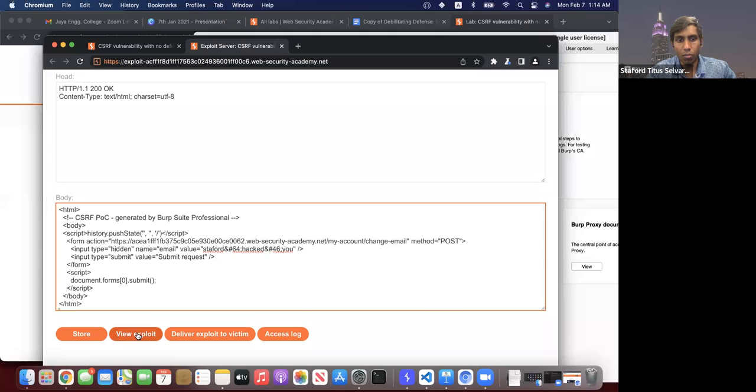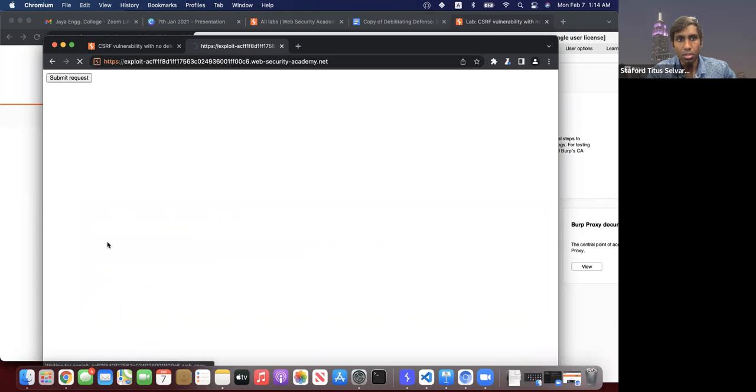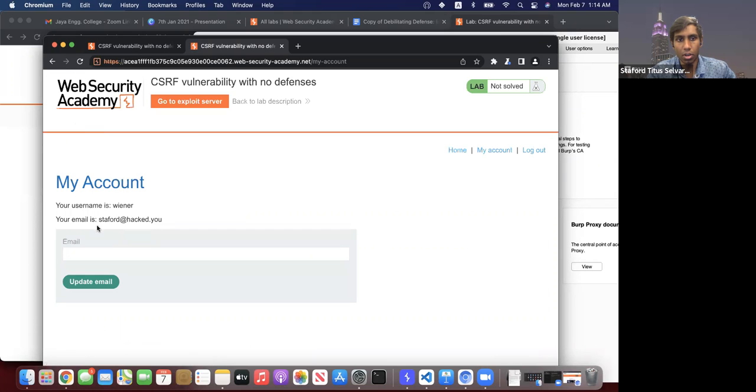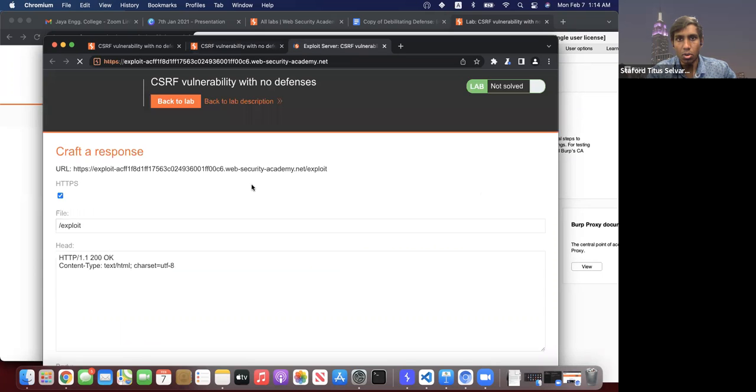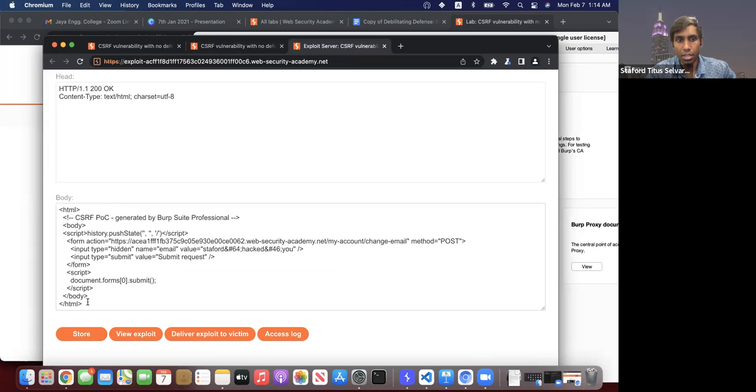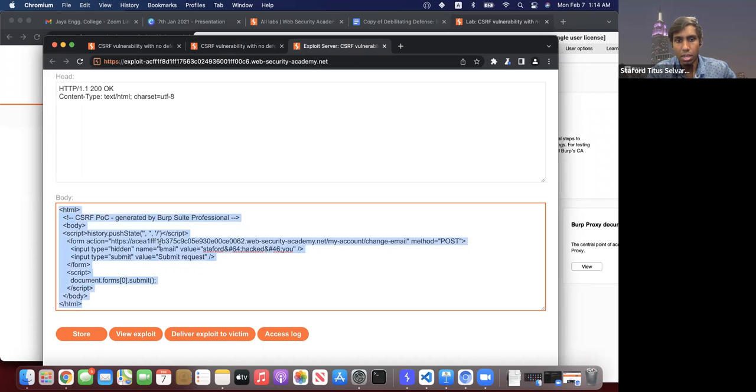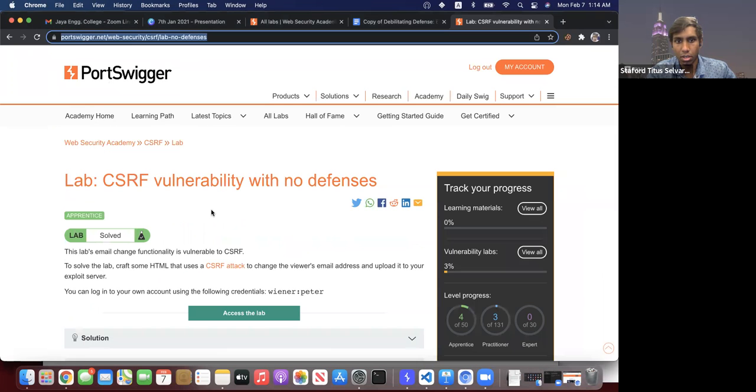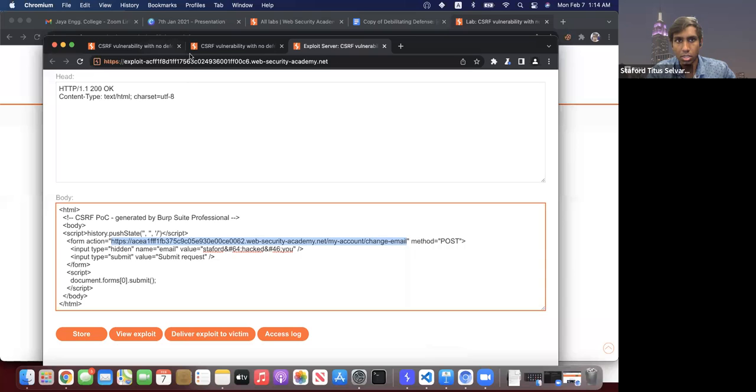Now if I want to view the exploit, I'm just going to click view exploit. So it'll come like this. That is my account, and if you see here, Stafford@hack.u. It's pretty simple. On the user's end, this will be their web page, and in their web page, they just have one button, which has a form action that goes to our Web Security Academy website, this website over here.